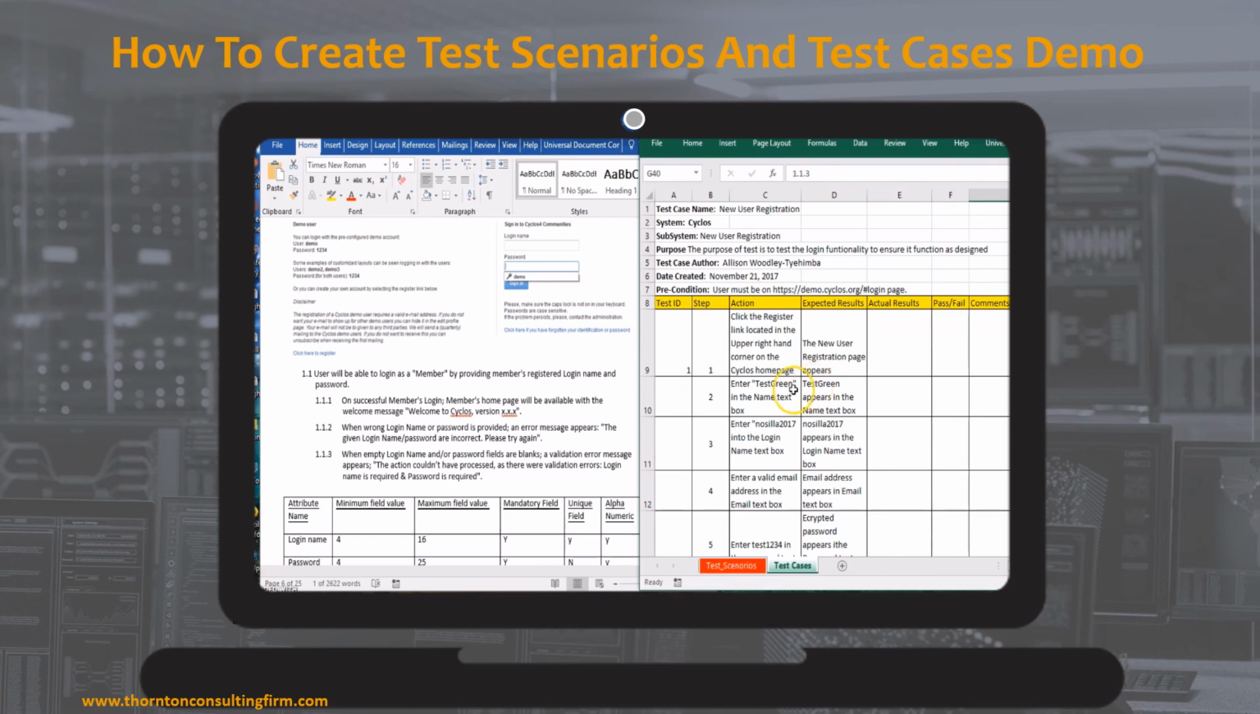Appears, not should, appears. In the second step, you should enter some information, and in this case, we're entering test green into the name text box. What should happen after you enter that? Test green appears in the name text box. So basically, you have an action, and then in the expected results, you're listing what should happen after that action.